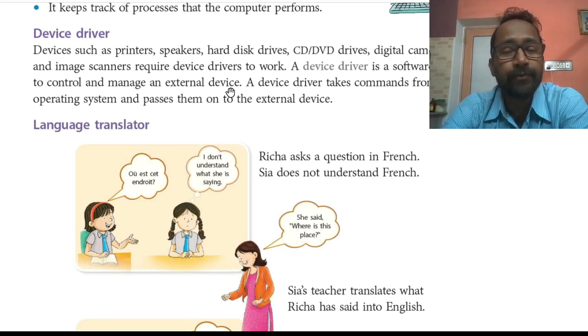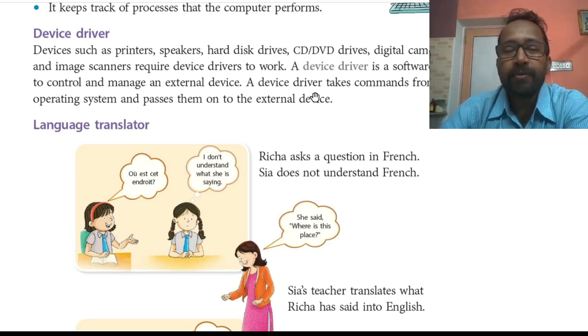If a very latest device has been released after the operating system, then you have to install the external device driver software to support that device in your system. A device driver takes commands from the operating system and passes them to the external devices. By this device driver software, the operating system recognizes the device and makes the device run in the system.